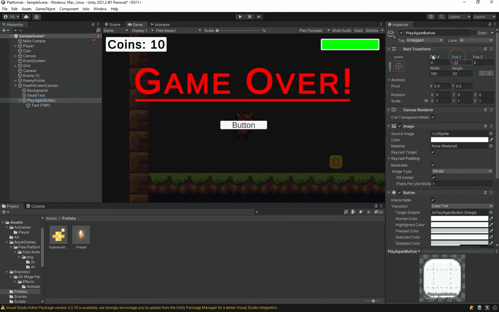I'm going to decrease its position Y. Maybe you can increase the height of the button a lot, like that, and then increase the width as well. I'm going to make the width 250 and the height something like 120.